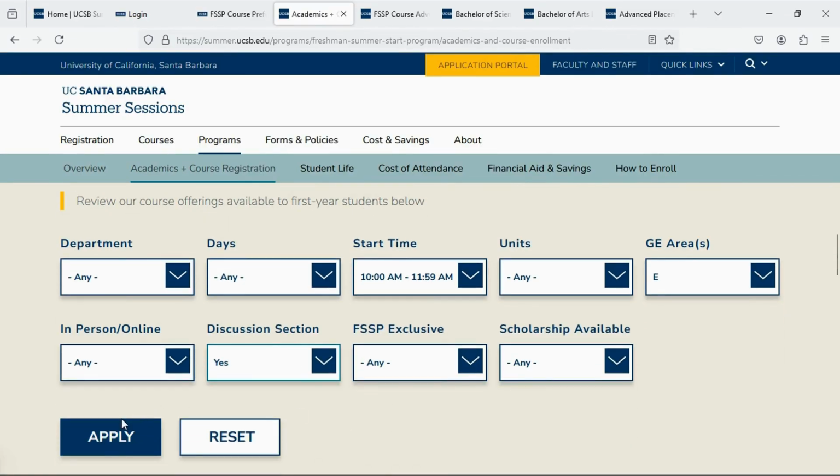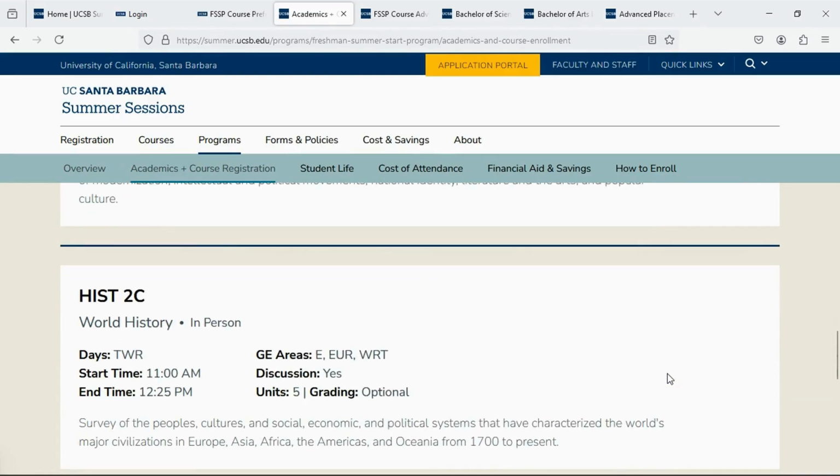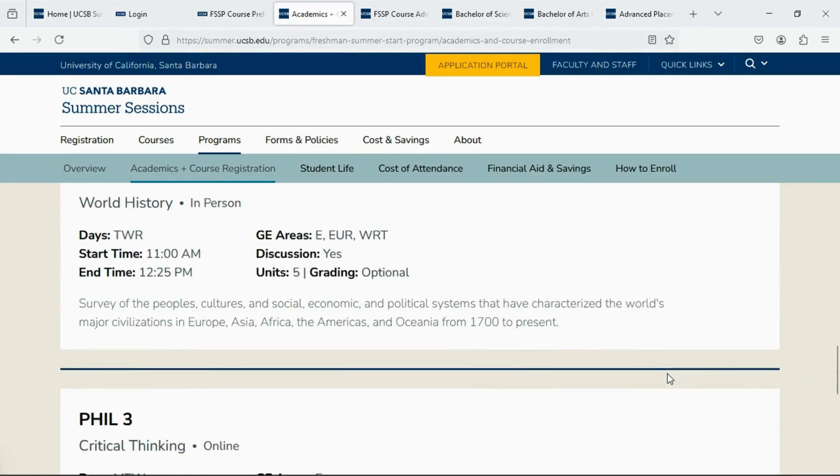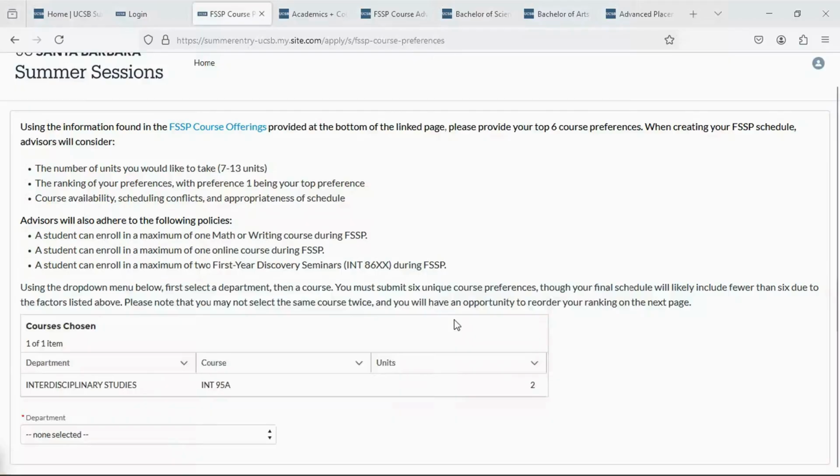Now that I've set these filters, I'm going to click the apply button and a list of courses that fulfills my desired filters will appear. I may want to rank a couple of these on my course preference form and repeat this process again with different filters to diversify my selections as I fill out my form. This is one example of how you can use the advising resources and the course offerings to find different courses.